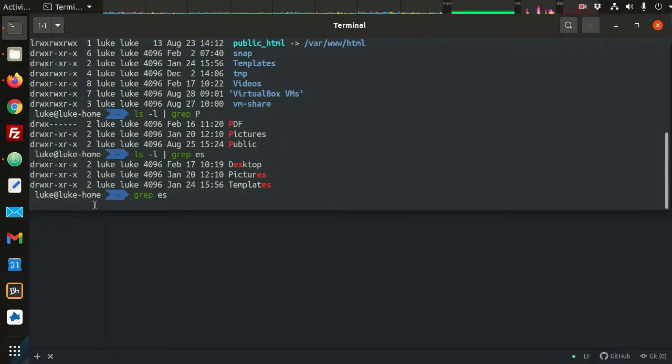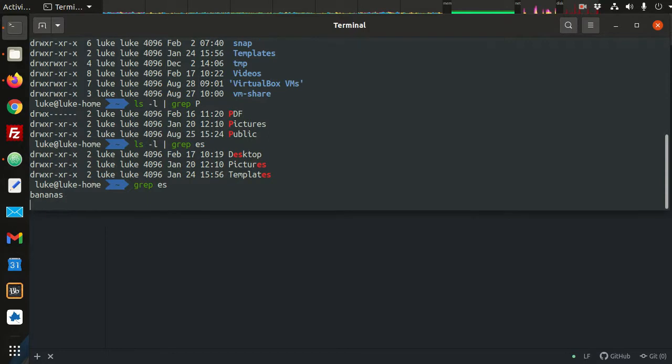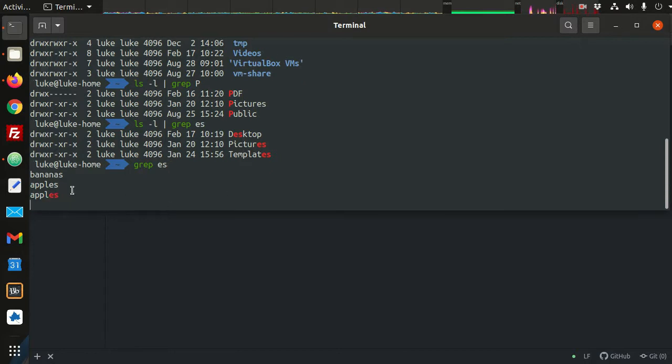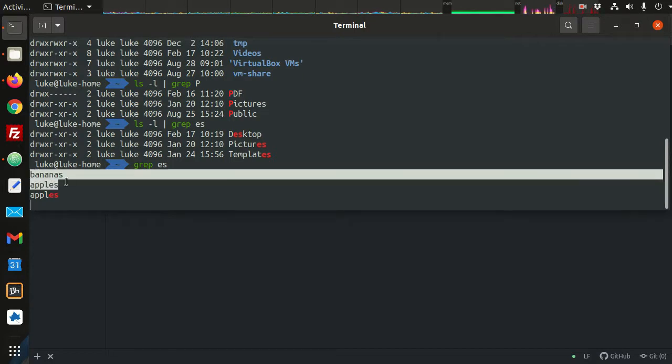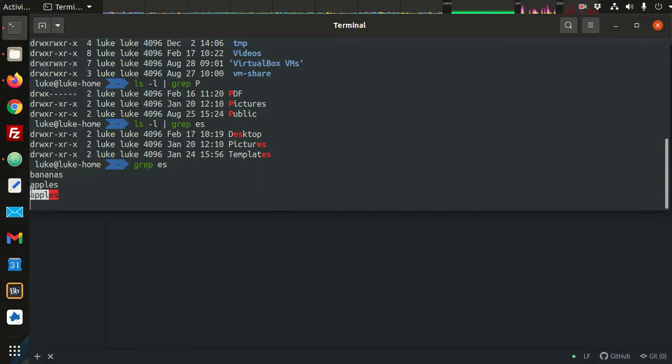So if I type in bananas, press enter, nothing happens. If I type in apples, apples has an ES in it, and that's the pattern I'm trying to match. So as soon as I press enter, grep also prints that out. Okay, and in the version I'm using, it highlights the pattern match, right? Now these two items, grep did not print those out. I explicitly typed those in my terminal and pressed enter. This is the one that grep printed out, and you can see that because of the red characters, right?